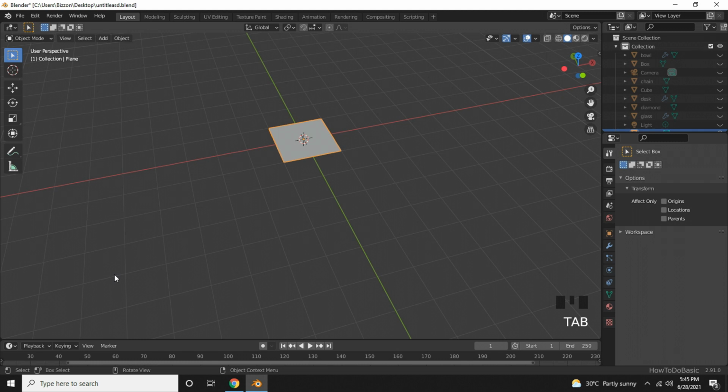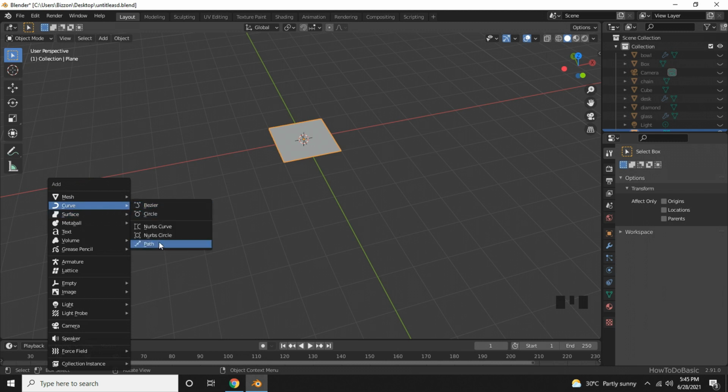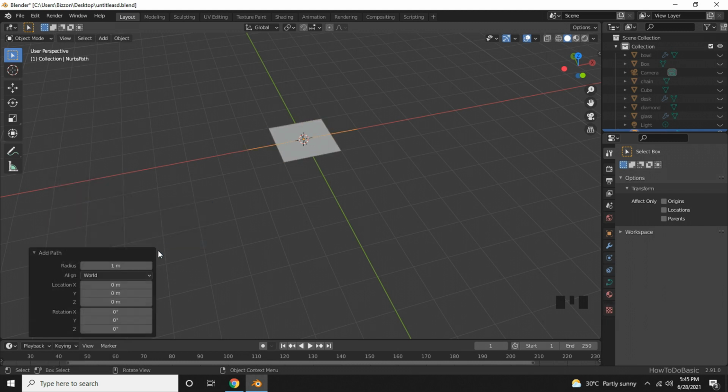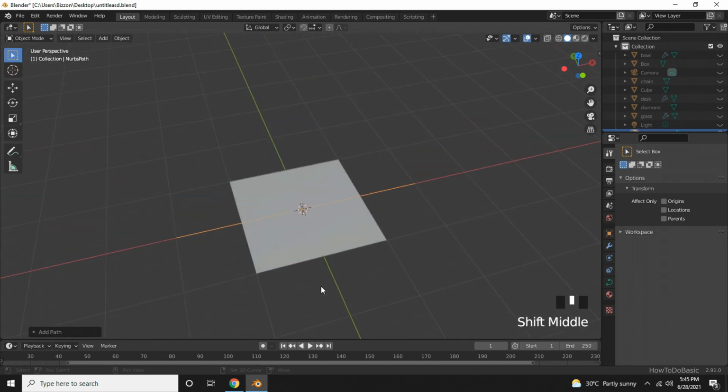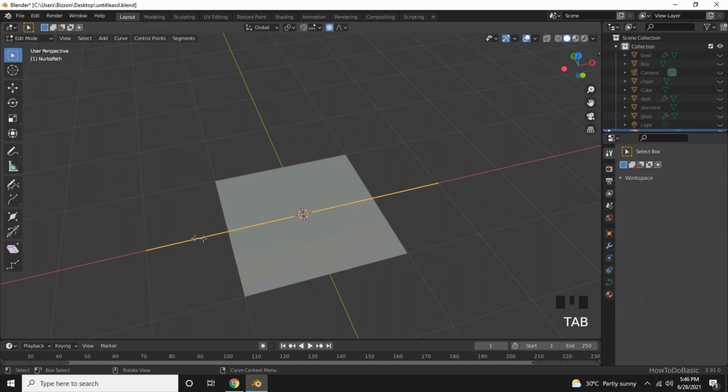Now we will add a curve path. Shift A. Go to Curve and choose Path. Click on the curve path and go to Edit Mode. You can see the points of the curve path.